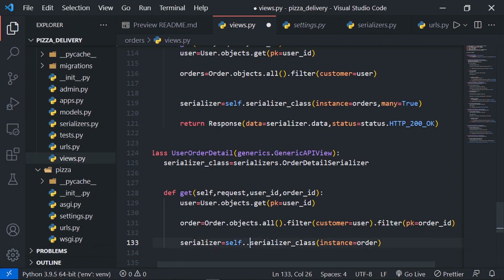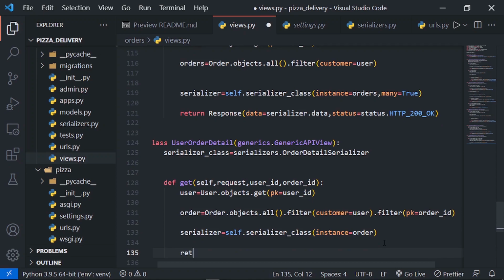So I'm actually going to fix this and just simply come and return our response. And then I'll say that our response is going to take in the data as serializer.data. And then what we shall need to do also is to specify that our status needs to be equal to status.HTTP_200_OK, so it shall be 200, okay.